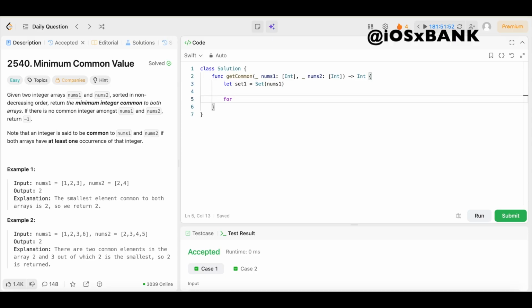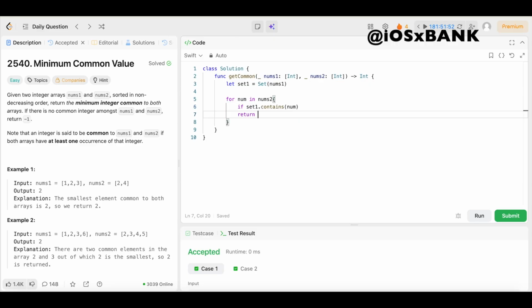So we're going to say for num of nums2, we'll open up the brackets, and we're going to check to see if num is already in set1. So we're going to say if set1.has, open up the parentheses, num, then we could just come right here and return num, right? Because the arrays are already sorted. So as we're going through the array, the first number we come across that's in both will be the smallest one.